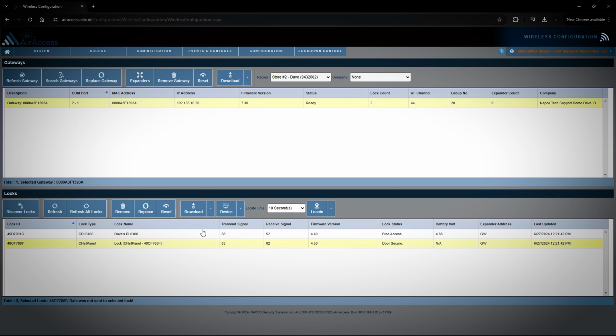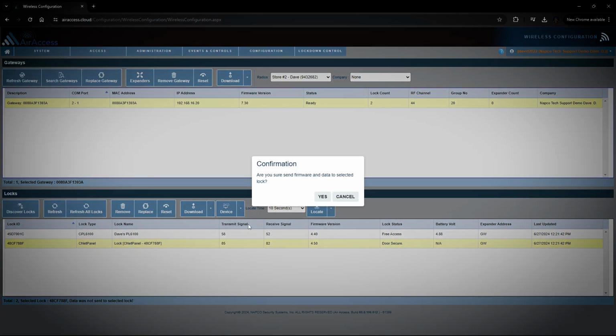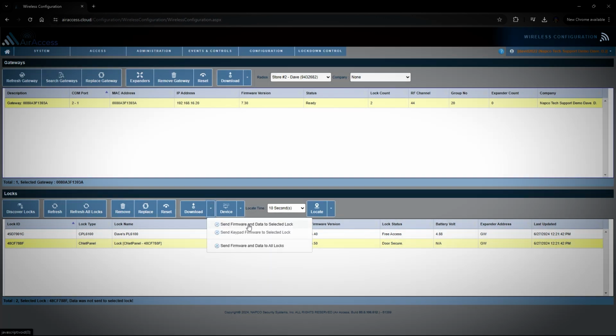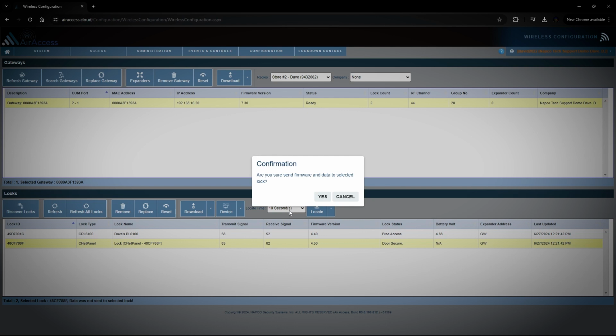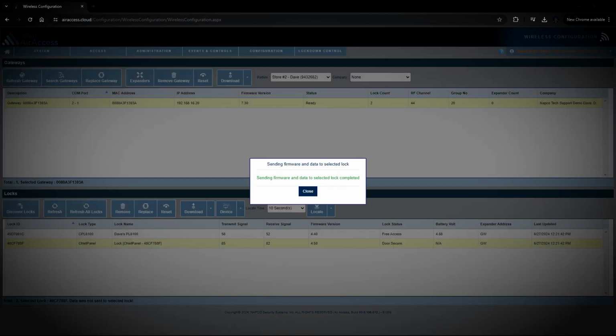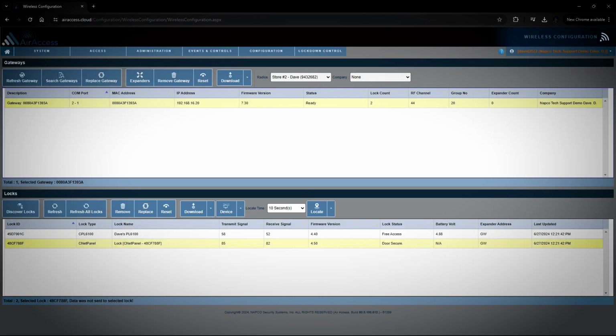Make sure after you enroll your net panel, it shows up as Net Panel under Lock Type in your wireless configuration menu. If it doesn't, force a firmware update to the net panel by selecting the lock. You can verify it is selected because it will be highlighted in yellow. Next, click the arrow to the right of Download. Choose the option Send Firmware and Data to Selected Lock. After it completes, you should see Net Panel under Lock Type.